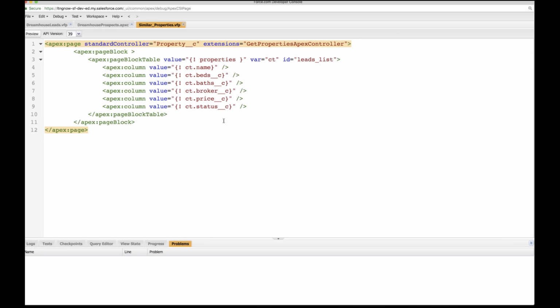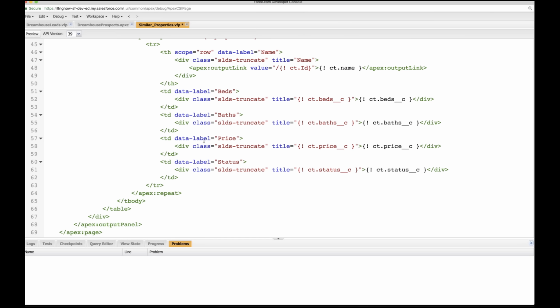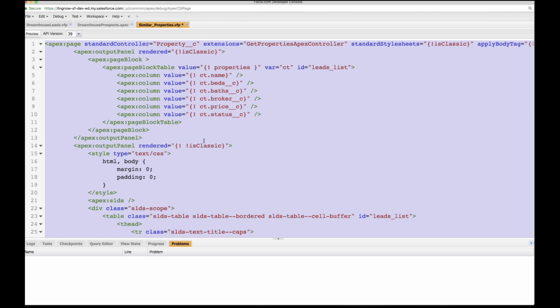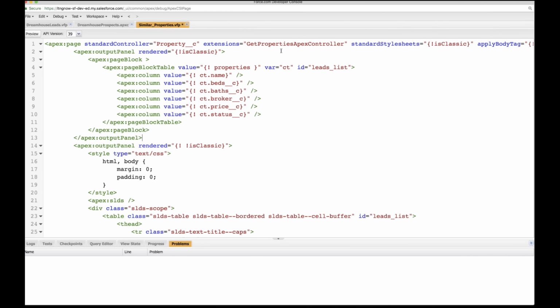But I want to show you a different approach. And again, this is just so that you can see that there's many ways to achieve this Lightning look. I'll go ahead and scroll back up here to the top of the page, where you can see that now I've done that exact same thing again. We've asked for the standard style sheets to be turned on or off based upon whether or not we're in Classic. But this time I wrapped the entire page block table, or page block actually, with the output panel to be rendered only when we're in Classic.